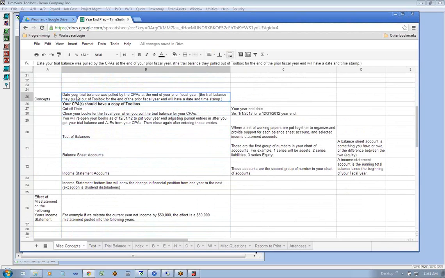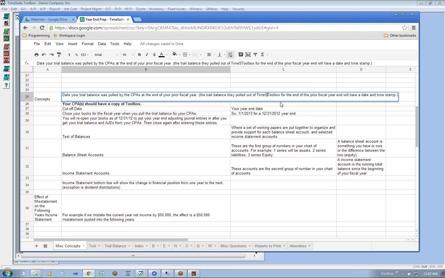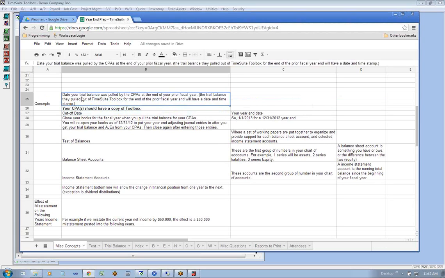So the date your trial balance was pulled by the CPAs at the end of your prior fiscal year. The trial balance they pulled out of TimesSuite Toolbox for the end of the prior fiscal year, and we'll have a date timestamp.